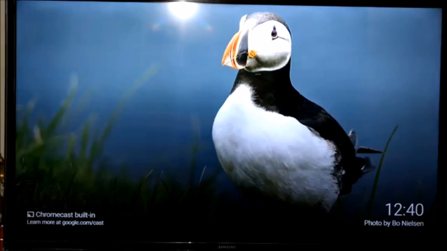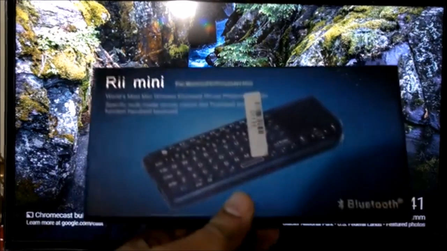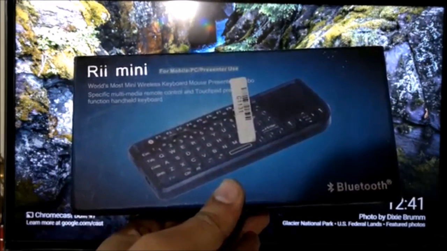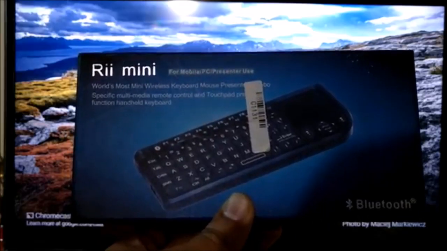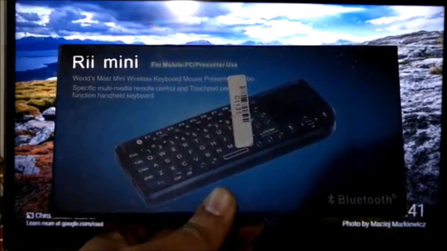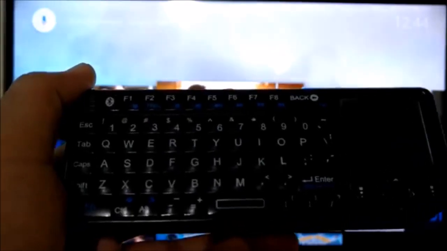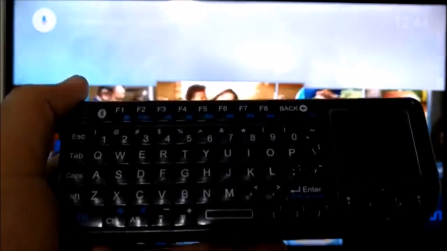In this video, we will look at connecting a Bluetooth wireless keyboard with a Mi Box. Now, the keyboard which I have is a Re Mini Wireless Bluetooth keyboard. It is a very small mini wireless keyboard which has both a QWERTY keypad as well as a mousepad built in. It really serves the functionality of both keyboard and mousepad in a very small and convenient package.